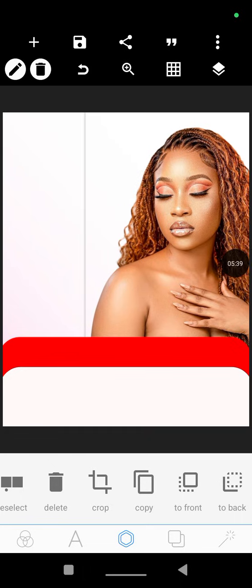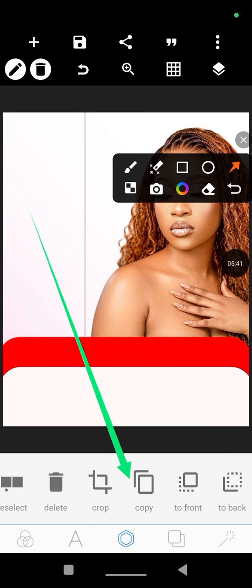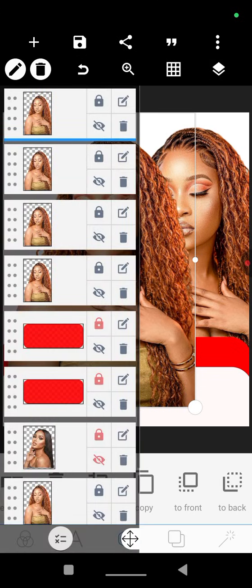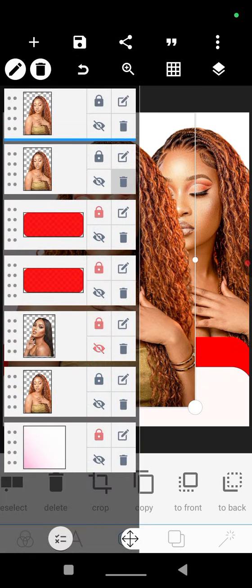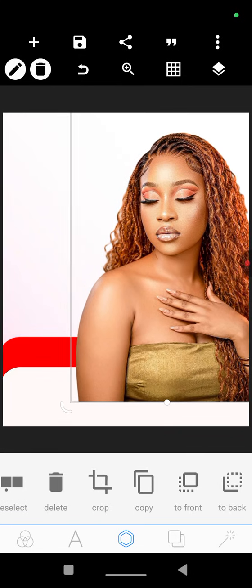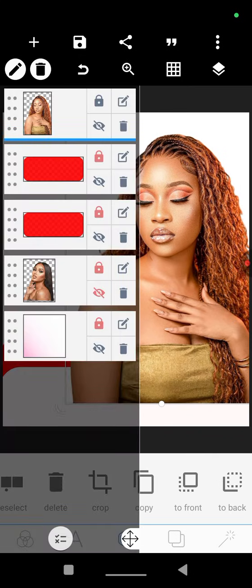So you create a copy. You create a copy. 1, 2, 3. I'll create like 3 or 4 times. Then I'll go back to my layer panel. With the first layer selected, I'll delete all of the unwanted ones. So I'll bring this. Now you can see that because it is the first layer here, it is now on top of the shapes.